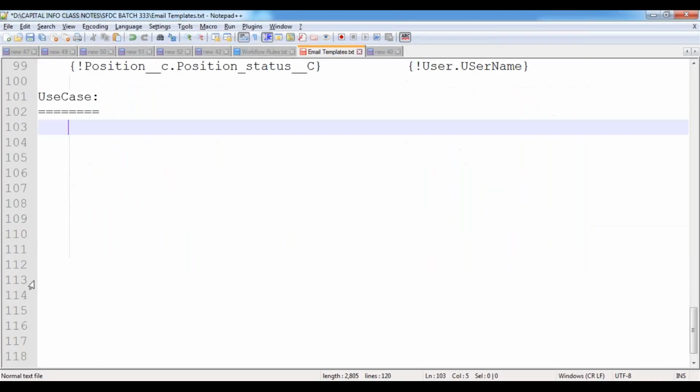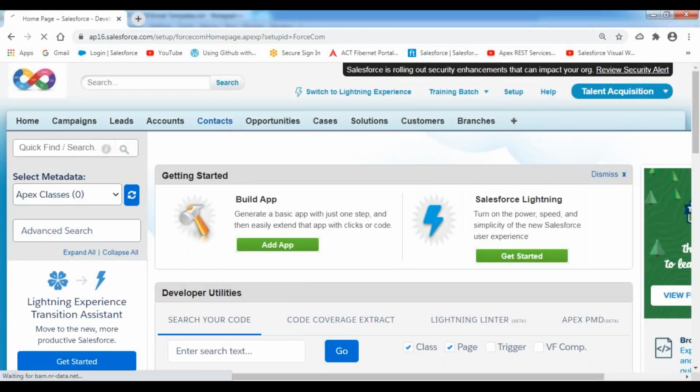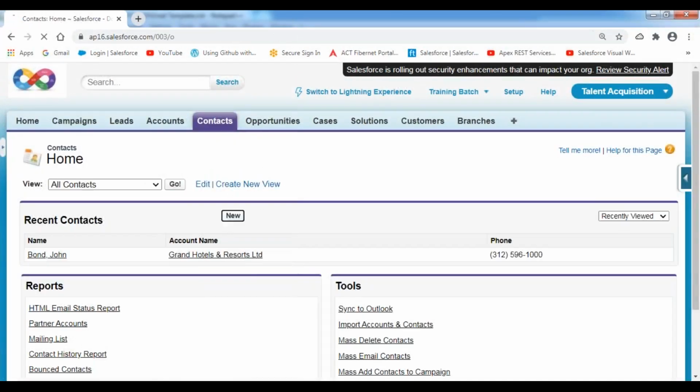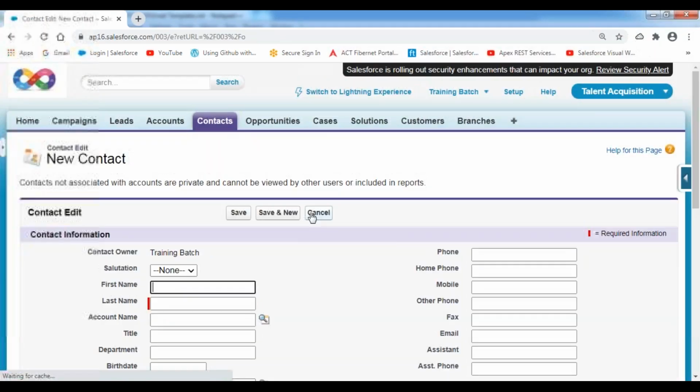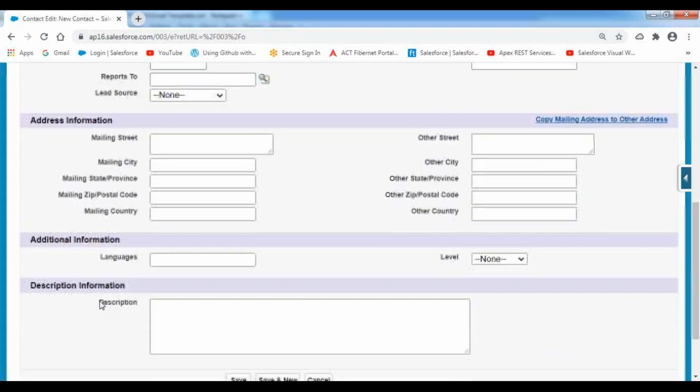So let's take a small use case. For example, assume that I'm creating a new contact. So I'm creating a new contact record by entering the first name, the last name, and the title, department, birth date, lead source, phone number, mobile number, fax number, email ID, mailing address, everything.